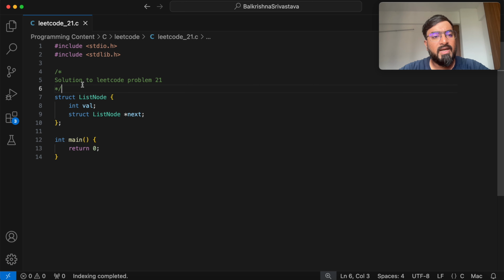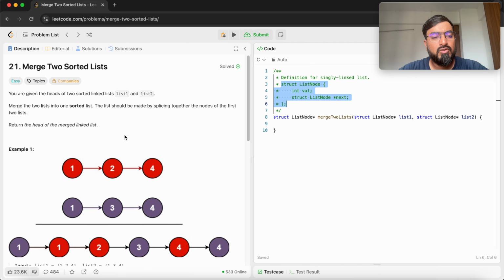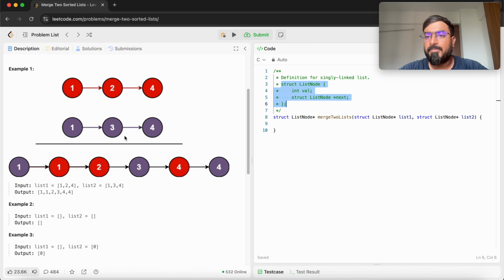So in this video, we write the solution to LeetCode problem number 21, which is to merge two sorted lists in C programming.